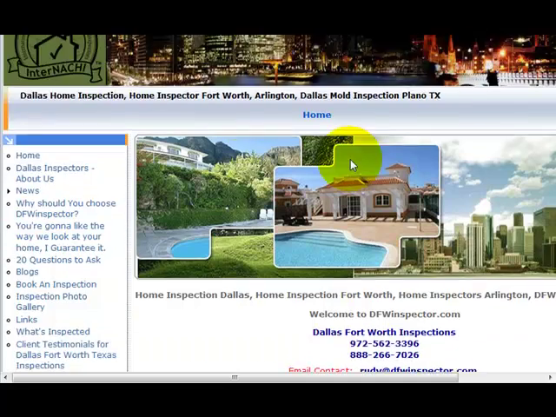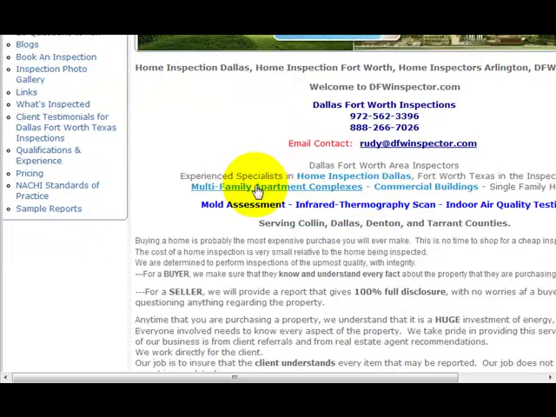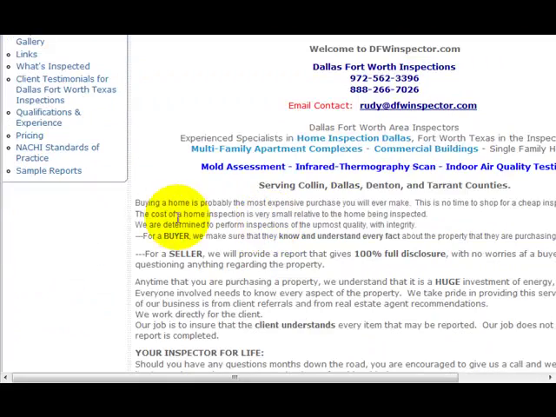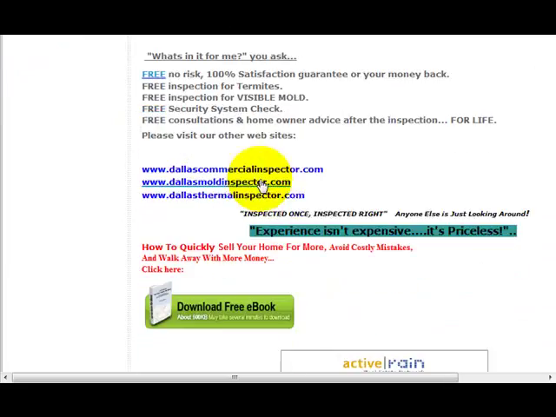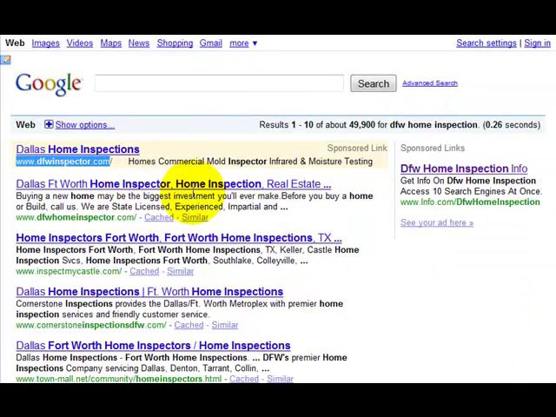This is a bunch of graphics, a bunch of photographs, home inspection, Dallas, Fort Worth, welcome to phone number. Doesn't talk anything about the services that he offers at this point. After you get past this junk, then you finally get down to something. Buying a home is probably the most expensive purchase you will ever make. Something that everybody else says. Blah, blah, blah, blah. So this is the type of people you're dealing with. These are the type of people that are advertising here. And let's just take a look at this person here.